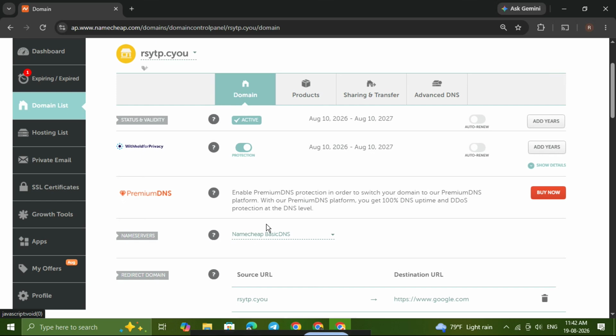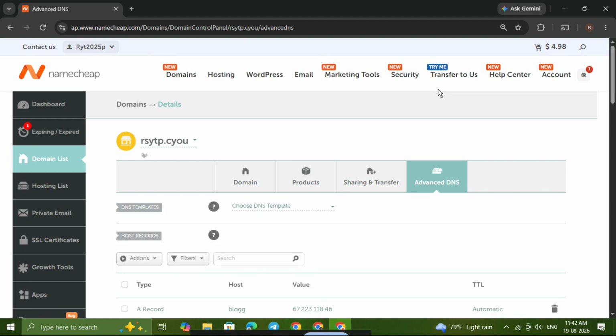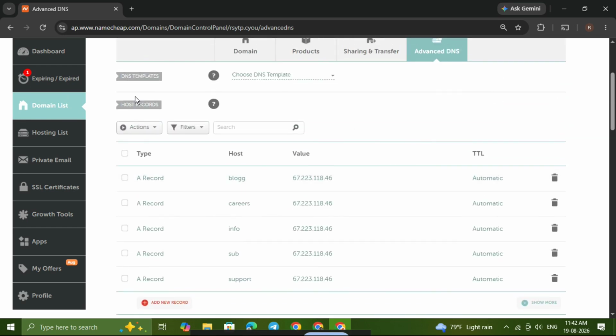Next, open the Advanced DNS tab. This is where Namecheap lets you manage host records, set custom entries, and connect your domain to services and servers. Scroll down until you find the section called Host Records. This is the area where all your DNS records are listed, including A records, CNAME records, and other entries.